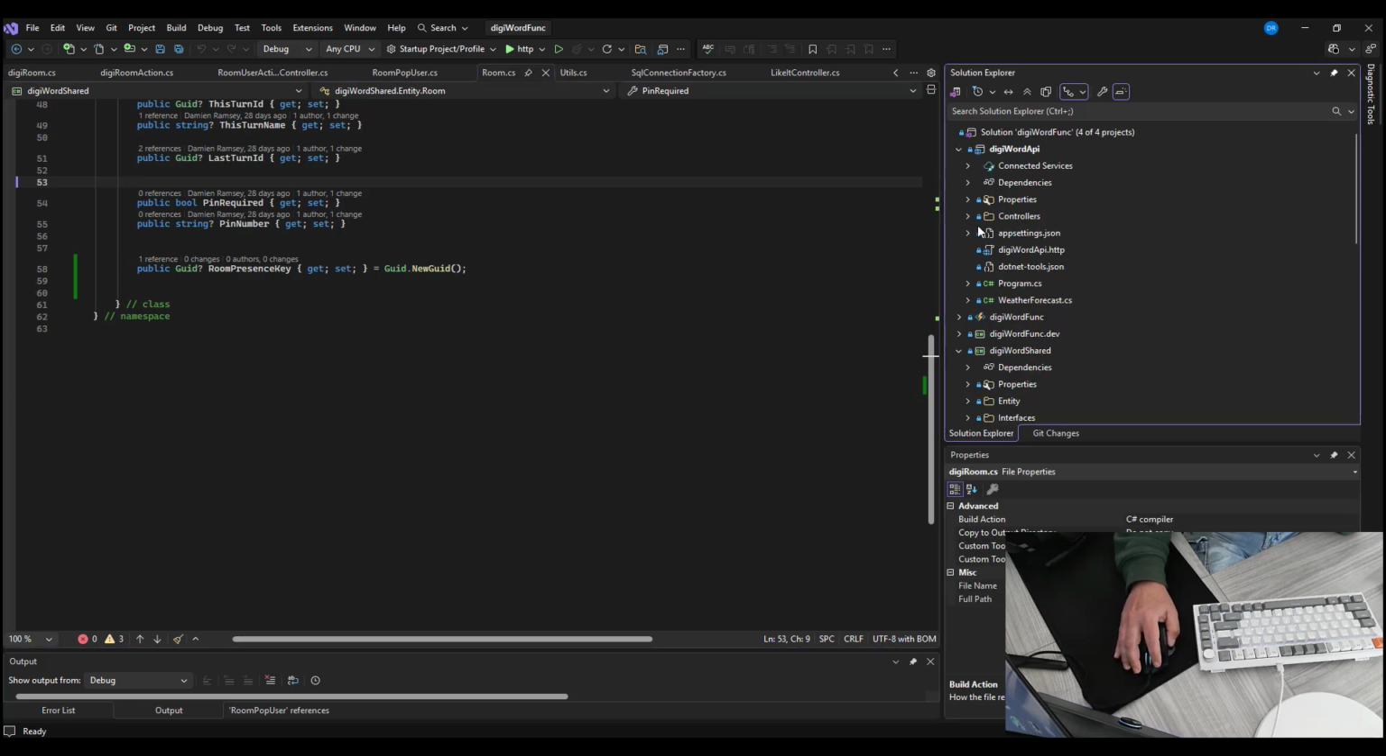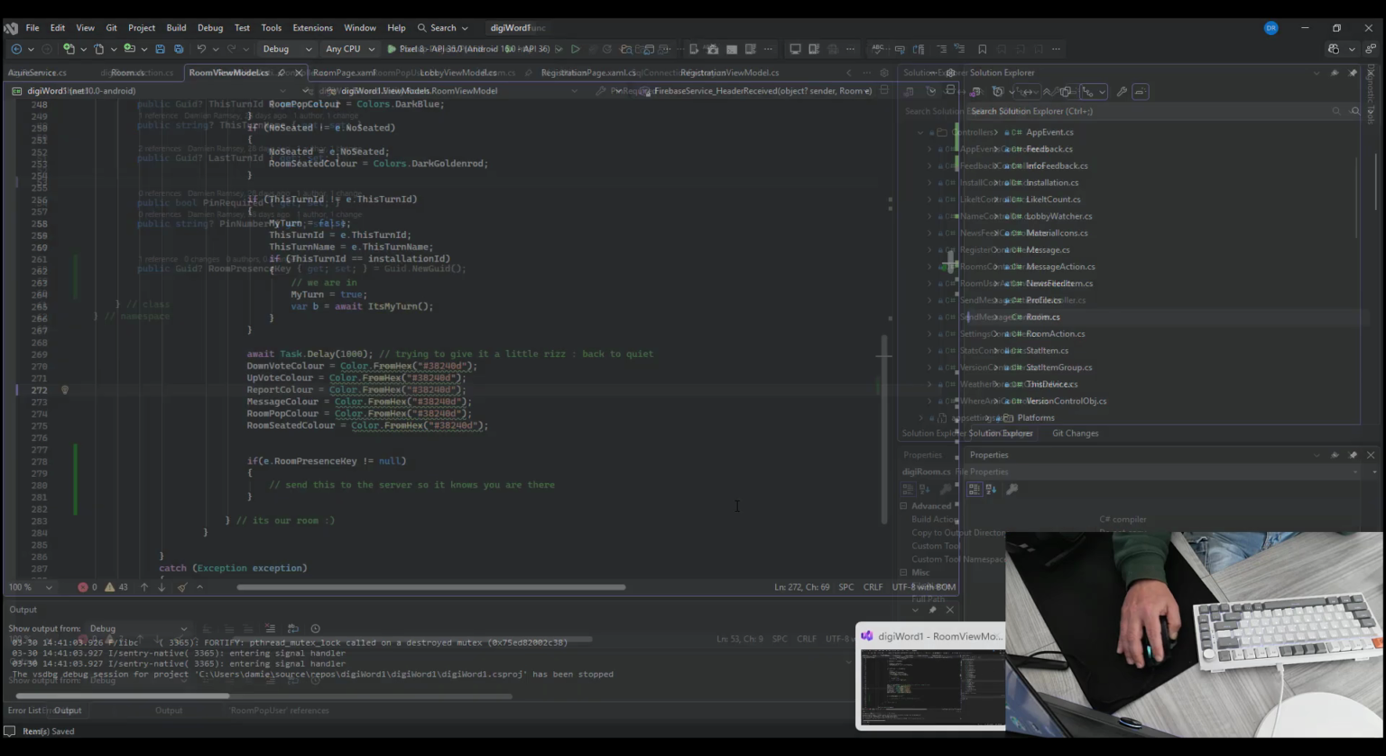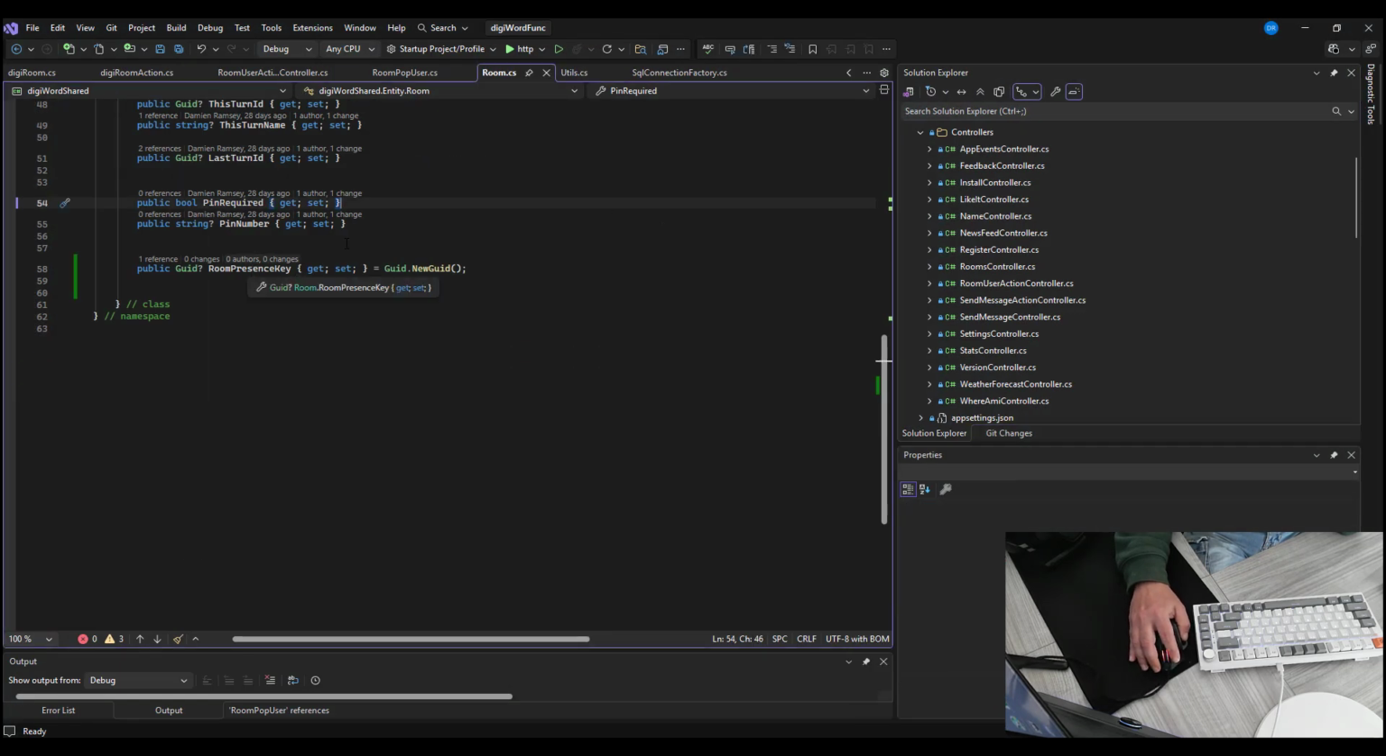We've switched the API and we have controllers. I forget what it is. Okay. Presence key controller. That's the presence key. What is it called? Room presence key controller. App event controller. Register controller. Rooms controller.